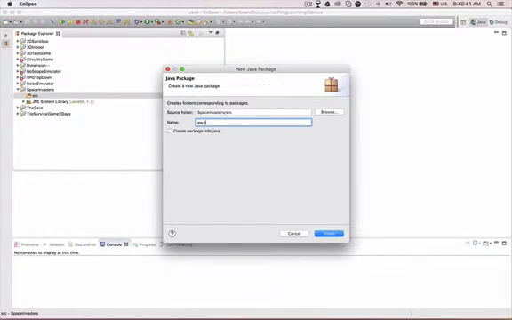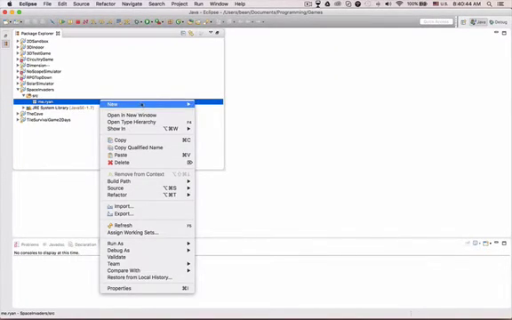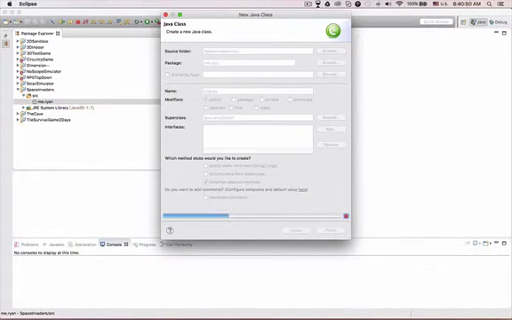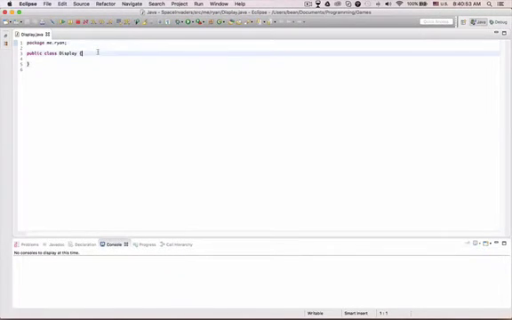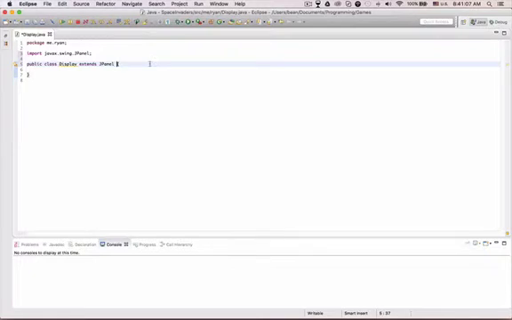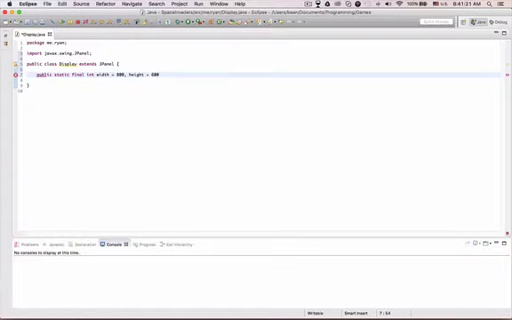Gonna make a new package, me.lion, and a new class, component, let's call this Display. Just gonna extend JPanel. Let's see, public static final int width equals 800, height equals 600.